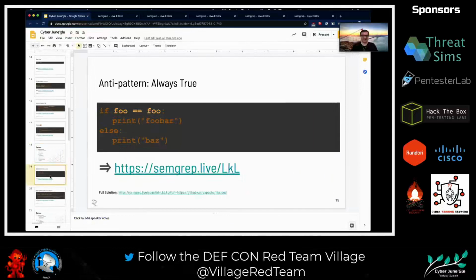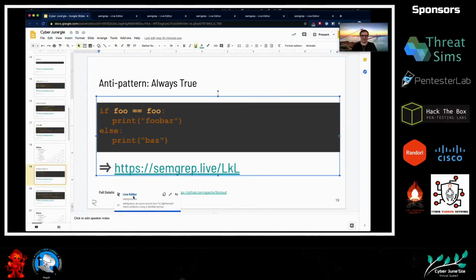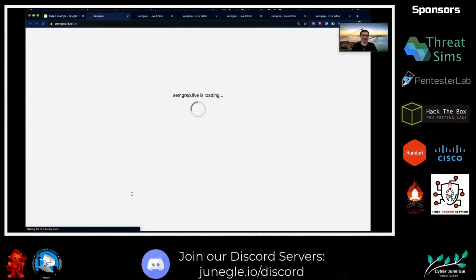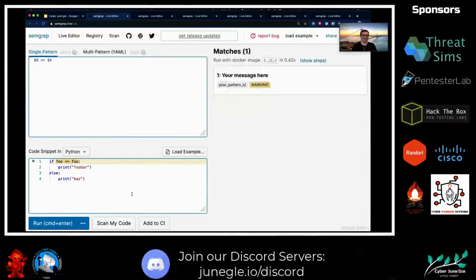So we have anti-patterns, and this one's just a little bit of fun. It shows you that you don't have to use Semgrep just for security problems. But if you think about the case where someone is searching for foo == foo, that's naively always going to be true because you're comparing something against itself. And so you can say, hey, it's an anti-pattern. It's probably a typo that the developer made when they were writing this code. Maybe you want to alert that to them. So I'm going to pull up the live editor again. And here you can see, I won't write the code because it's super simple.